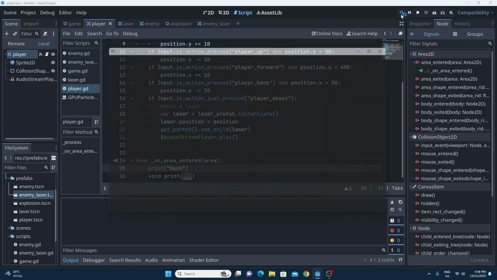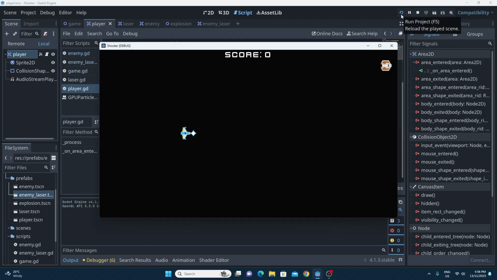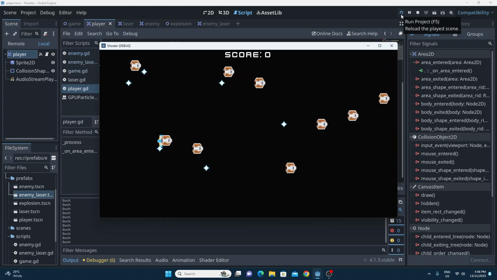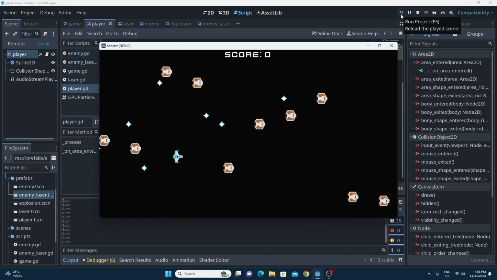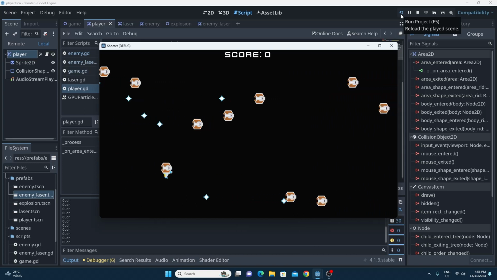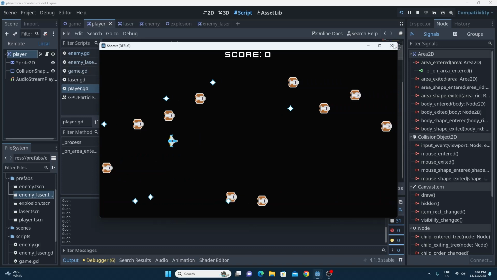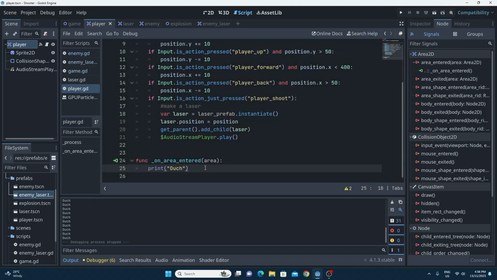So I'm going to test this real quick. Hopefully when anything goes into it, it should say ouch. And this should include the lasers, but it'll also include the enemies. So you see, as we walk, move and connect with the enemies, we also get the ouch message come in. So both things should kill it.